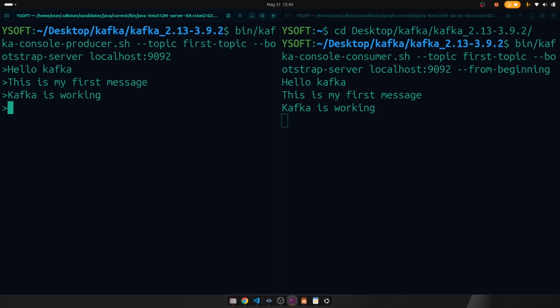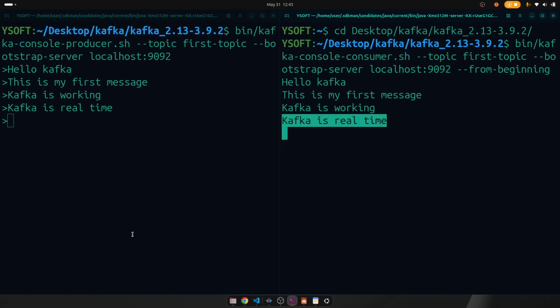Type a new message, "Kafka is real time," and press enter. Now switch to the consumer tab. It appeared. You typed on one side. It arrived on the other side instantly. That is the complete Kafka flow working live on your machine. Producer sends, broker stores, consumer pulls. You have just built your first working Kafka pipeline.